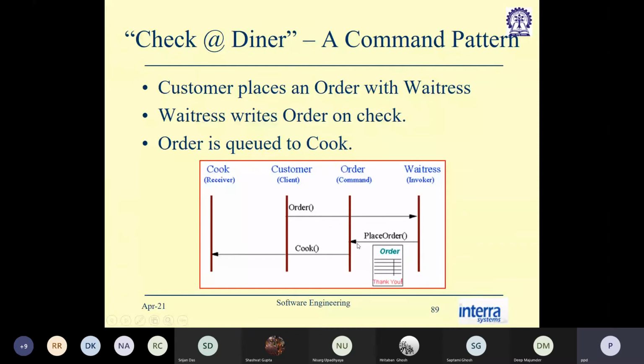The command by itself now becomes an object and has a lifeline. That's where the functors come in. So this is the order, and the lifeline of the order is here. It is shown in a simplified way. This order is put in a queue, and at some point it is picked up from the queue and delegated to the receiver. The receiver is a cook who will actually prepare it.